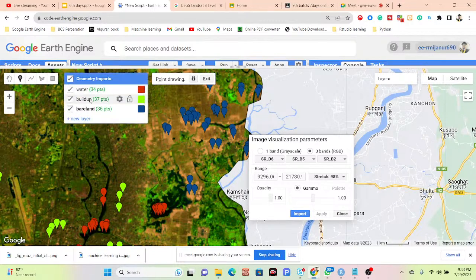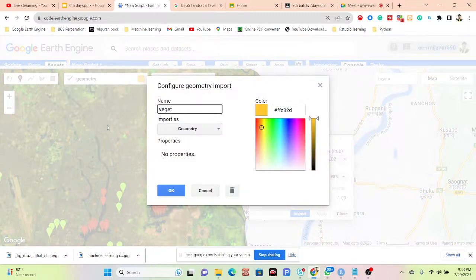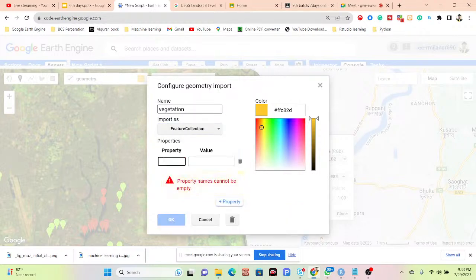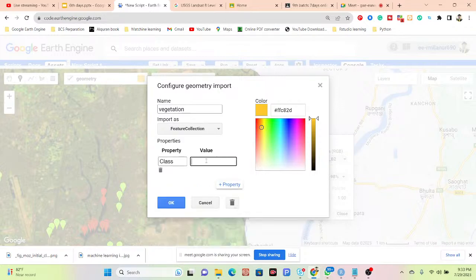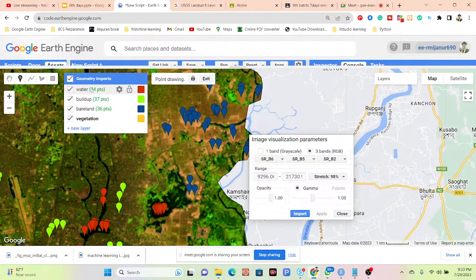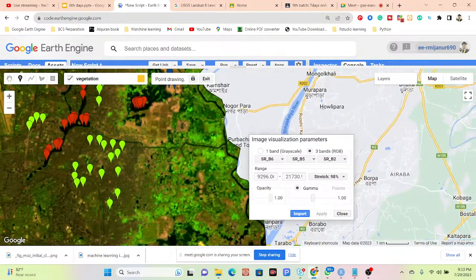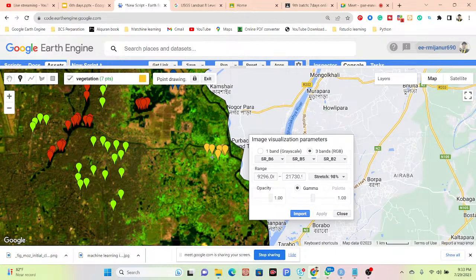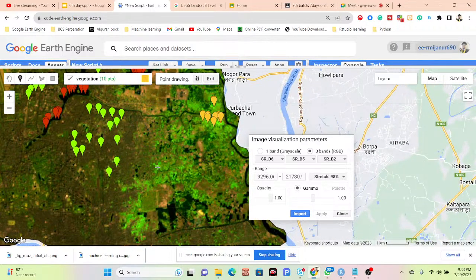Okay, so now I take the training point for the vegetation. Select the new layer, click on here, and then put the name such as vegetation. The feature collection property name will be the same, class, and set the value to 3. You can see it starts from 0, then 1, then 2, and then 3. So I take the training point from the vegetation. Simply click on here. All of those agricultural land, forest, or trees, I want to consider as vegetation, not separate.